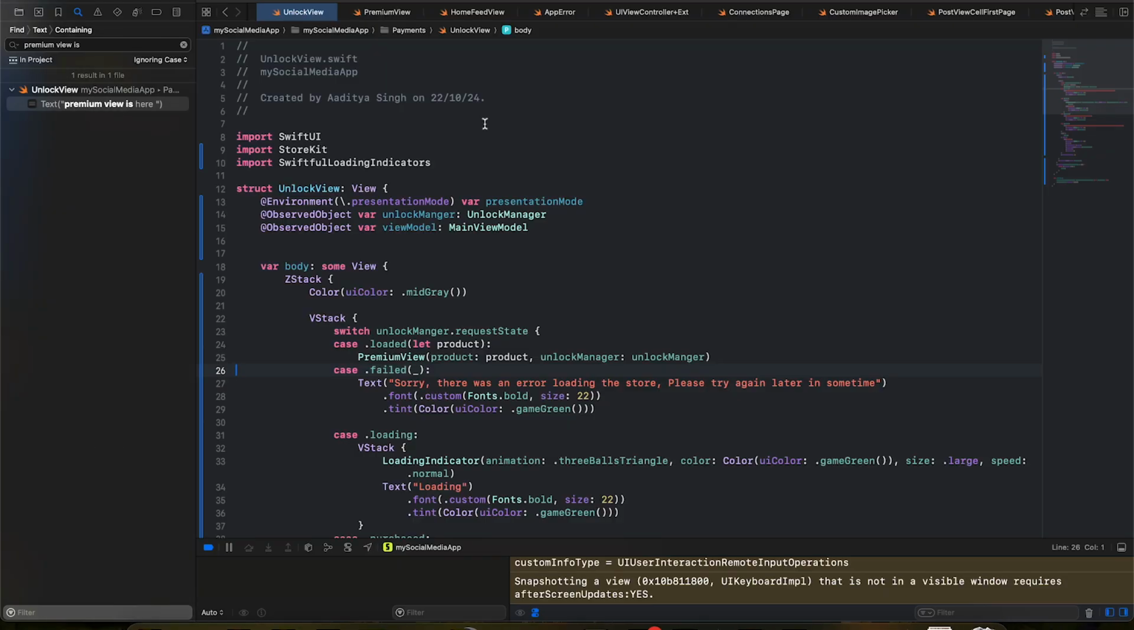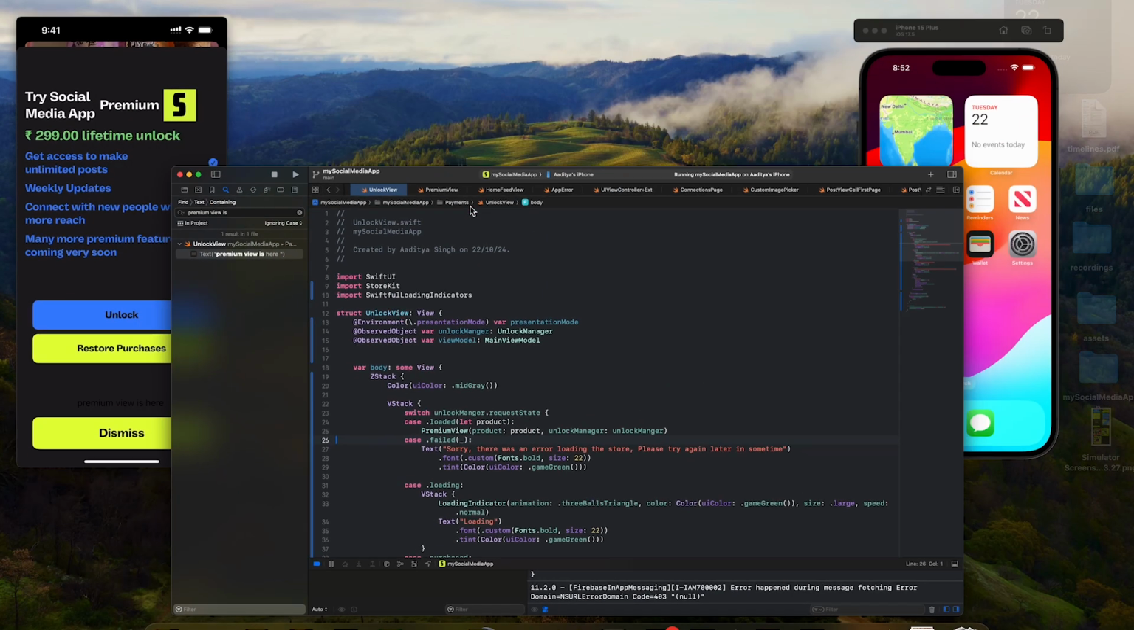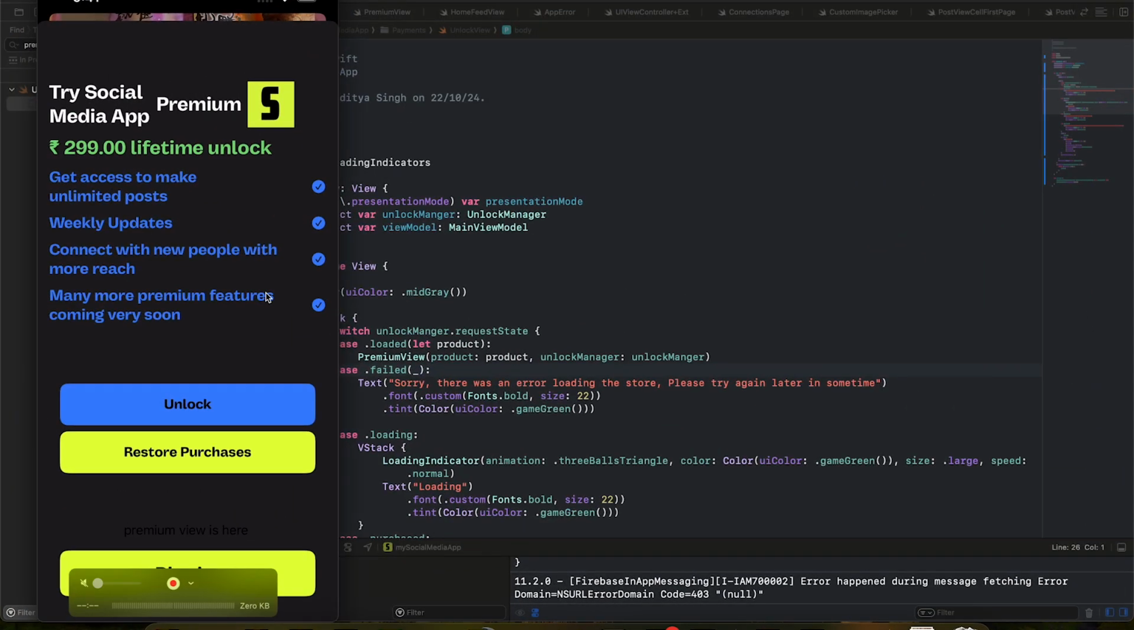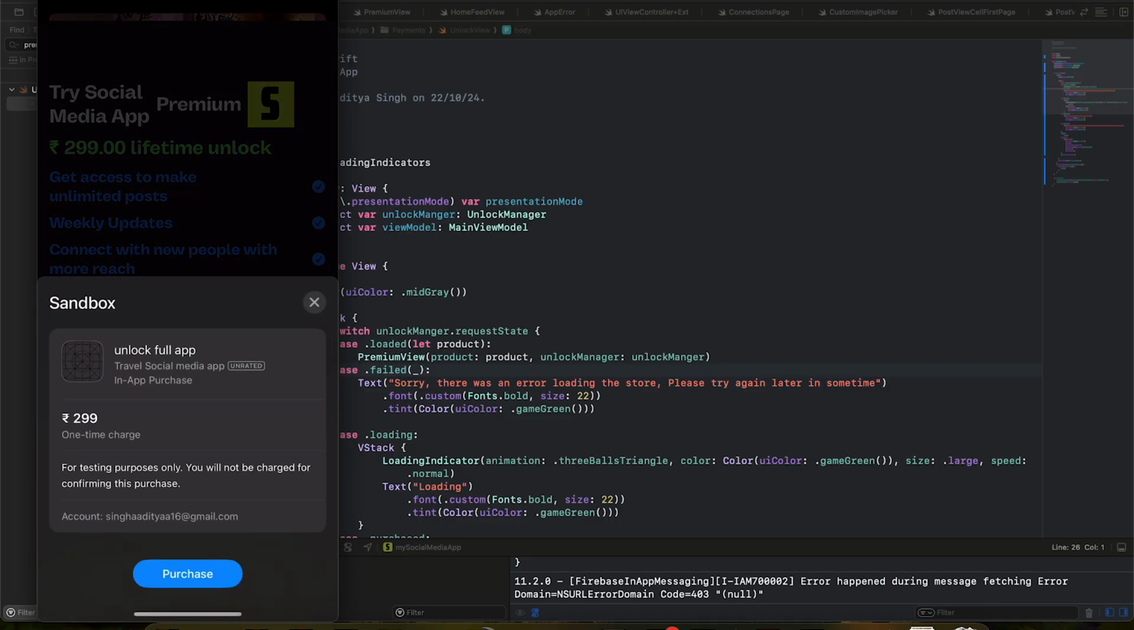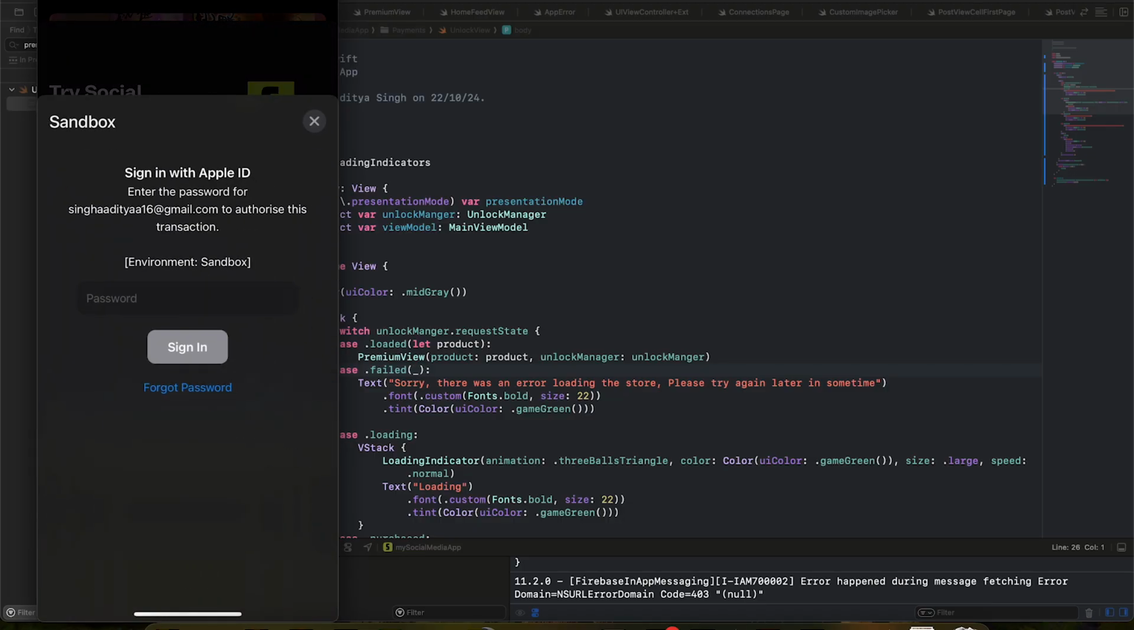sandbox account password. I just found it. Let's just copy this out. Let's go back to our screen and basically let's come back here. Now we click on unlock. Then again it's asking us to purchase. Let's click on purchase. We enter the password. We click on sign in. Hopefully it signs our user in.